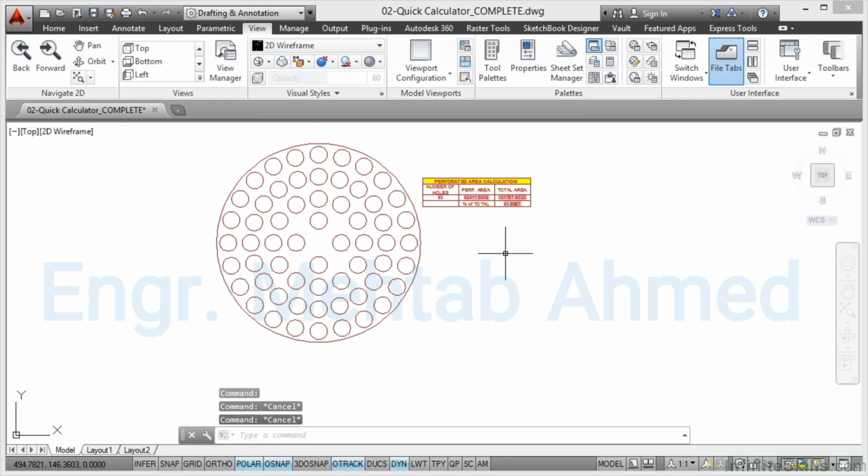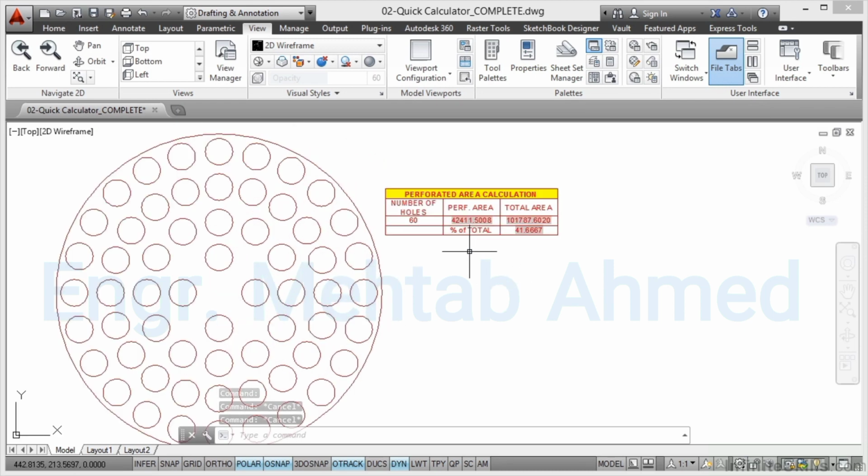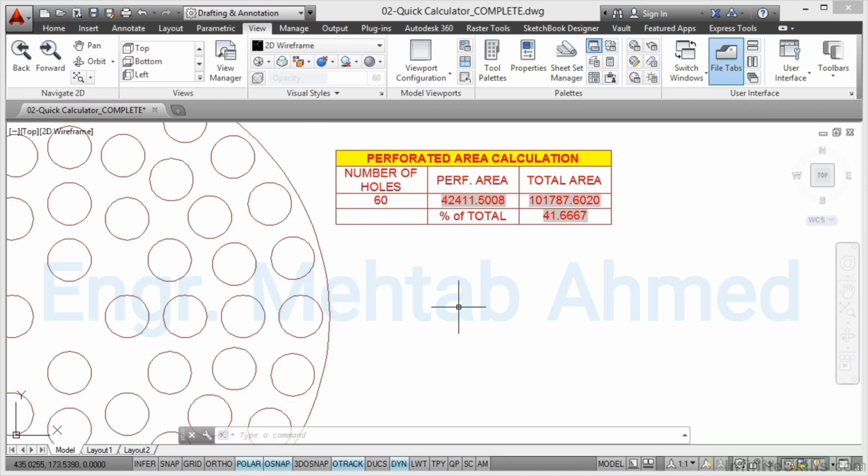I'll just zoom out a little bit. And I'm going to zoom in on the table now. And what I'm going to do is a regen because it hasn't actually calculated those areas yet. So if I regenerate that, watch the table. Everything updates. Perforated area is now 42% of the total.